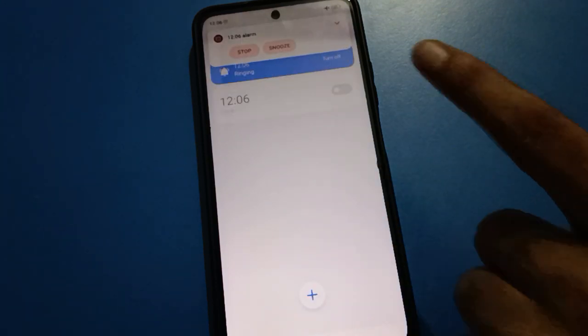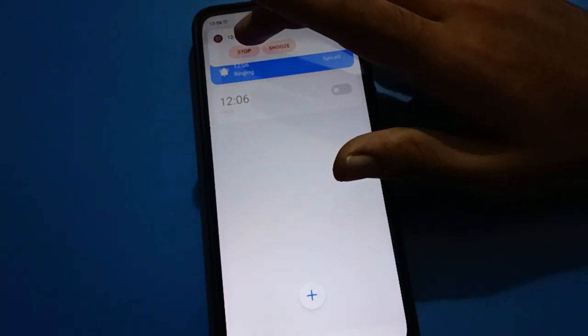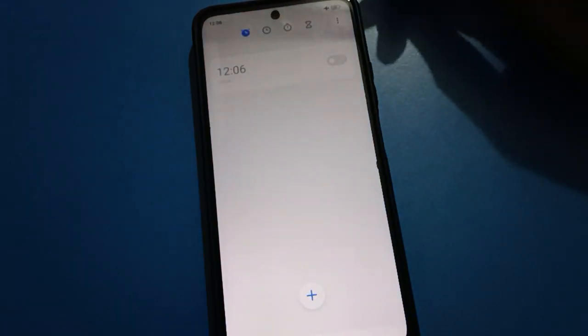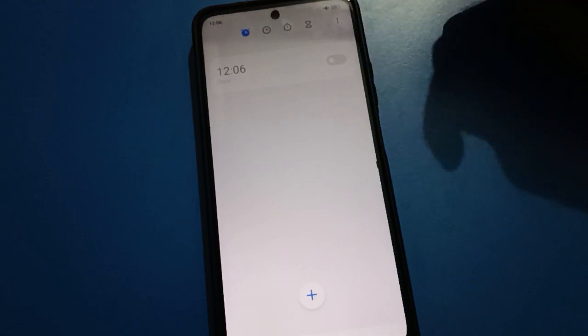2, 1, 0, start. We will stop the alarm. So like that, friends, if you want to use alarm, you can set the alarm and you can use it in your Redmi mobile.